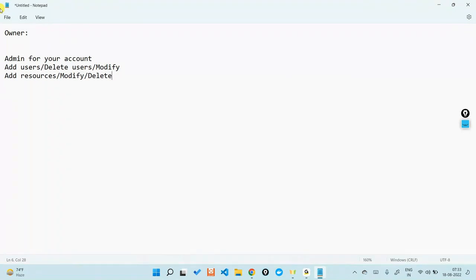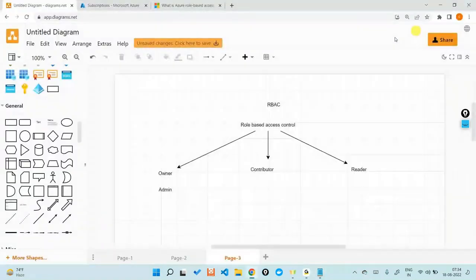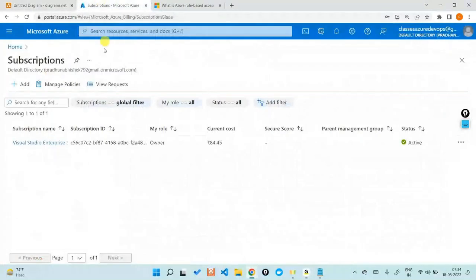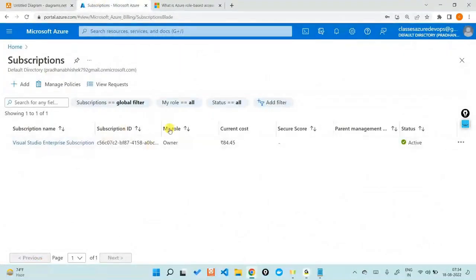Good enough. Again, if I want to see my role, I'll just go into the subscriptions, and in the subscription, do you see here? It's telling my role is what? Owner. I'm classes azuredevops@gmail.com. I have this role. That's the reason I was able to add someone else inside my Azure portal, into my Azure tenant out here.